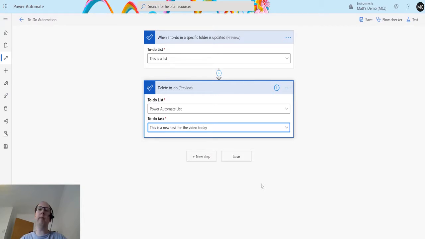And there we have it. This is the To Do delete preview action in Power Automate. What do you guys think about it? Is this something you've been after for a while? I know I've been talking about wanting all these actions a little while ago in Power Automate, and it's great that Microsoft finally implemented it.